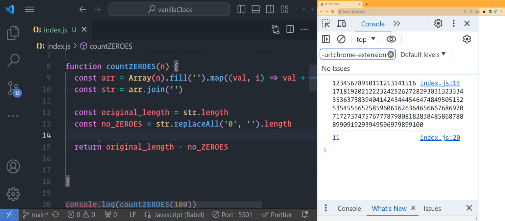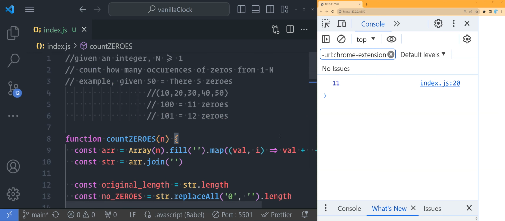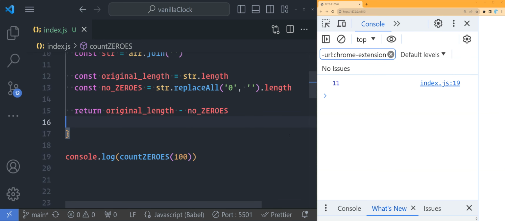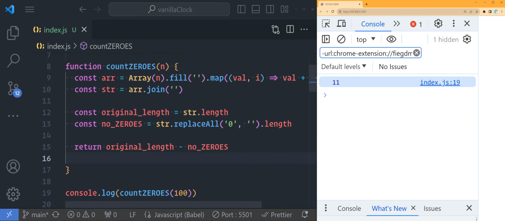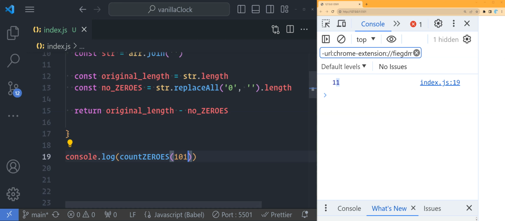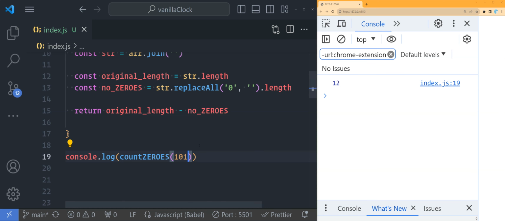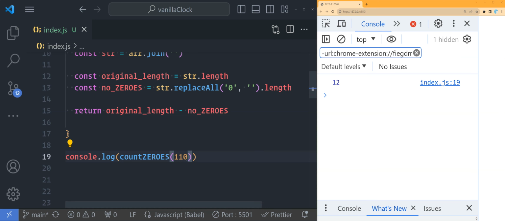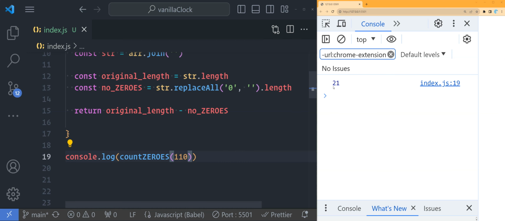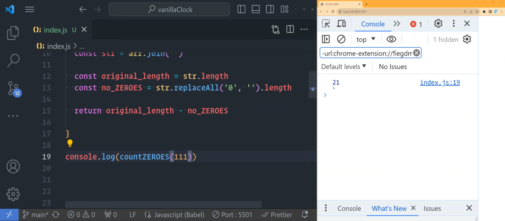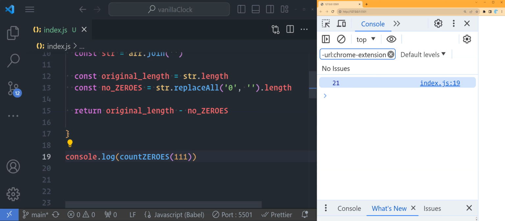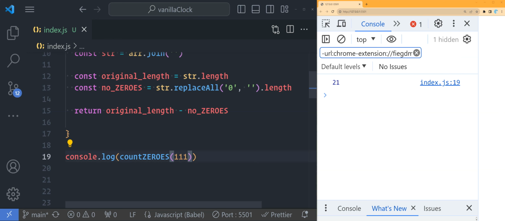And we don't need the string anymore. So now if you look on the right, when we put 100, it goes to the correct answer, 11. Right? If I put 101, it goes to 12. Okay. If I put 110, it's 21, but 111 should also be 21 because 111 has no zeros. It only goes up once you hit 120.